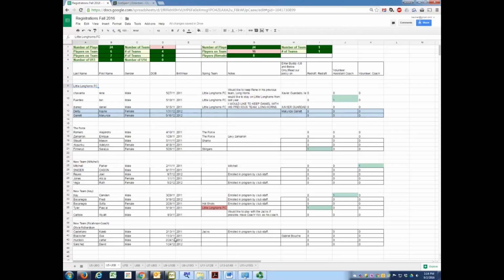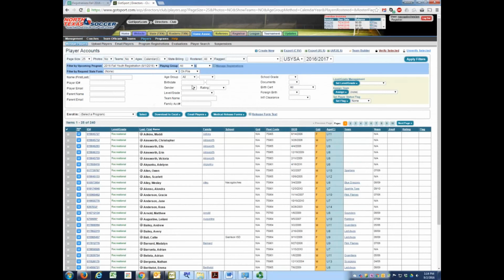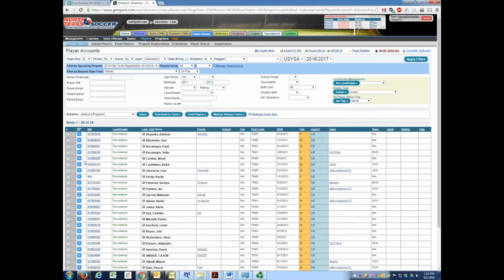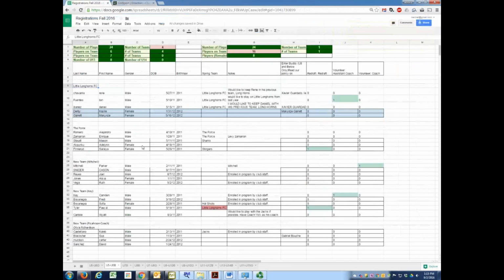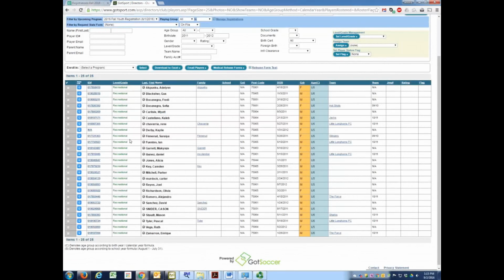Notice everyone in this age group is born in 2011 and 2012. So to make things a little easier, I'm going to further filter this by the years 2011 to 2012. And now we have only the 25 players in that age group. And yet there you'll see some players on the Little Longhorns already. The two new ones we have to find are Kaylee Derby and Mackenzie Garrett.